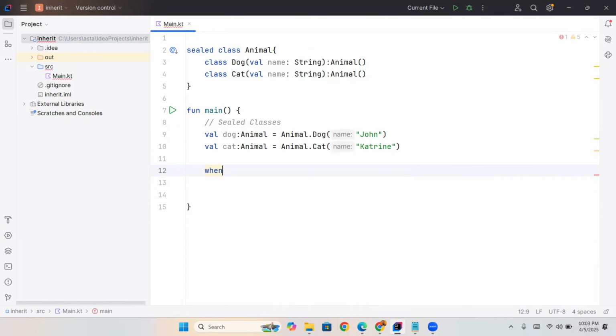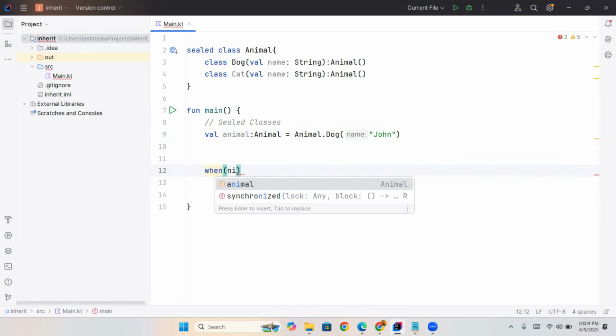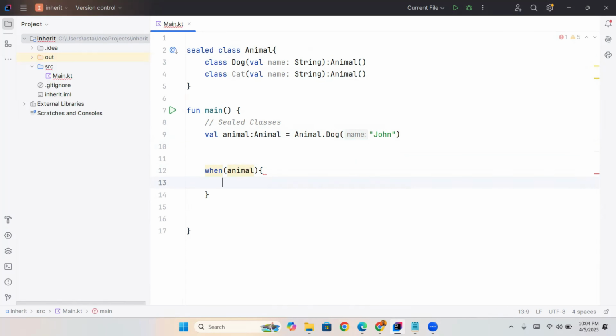We will use the when statement here. When this Dog, you can say, or if you have the same variable here like this animal, you used this animal object to create the object of this Dog. So when I write animal here, let me check the type of this animal object. If this animal is a Dog, I will use an arrow here.